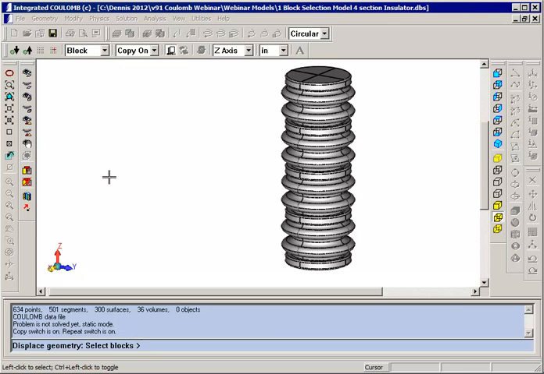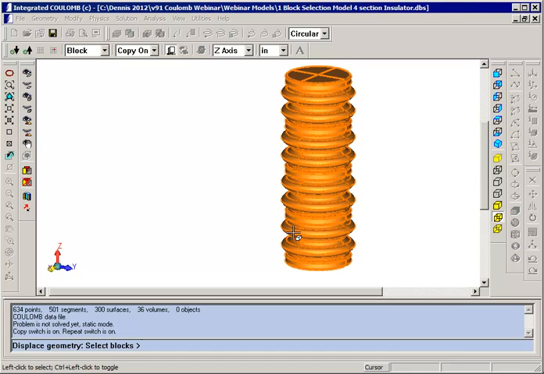Now since all of these volumes of the insulator are connected, as soon as I move my mouse over any one of them, the entire structure is selected.